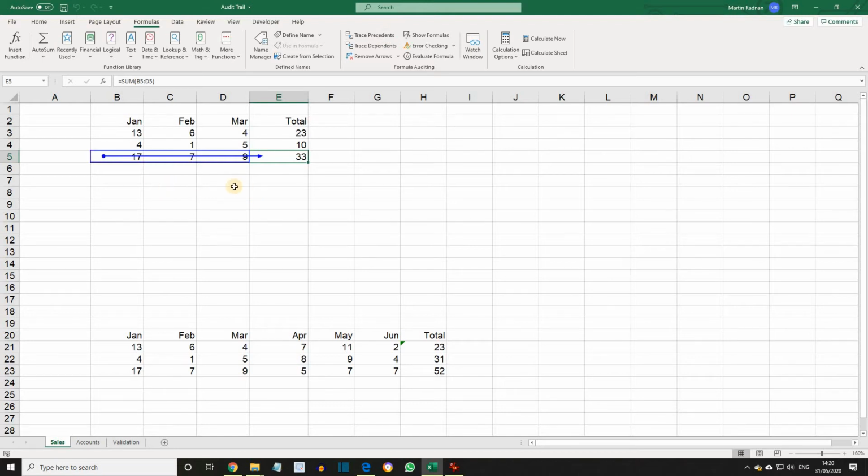The arrow is now showing the precedents for E5. With cell E5 still selected, click the Remove Arrows drop-down and select Remove Precedent Arrows. The arrow is now removed.